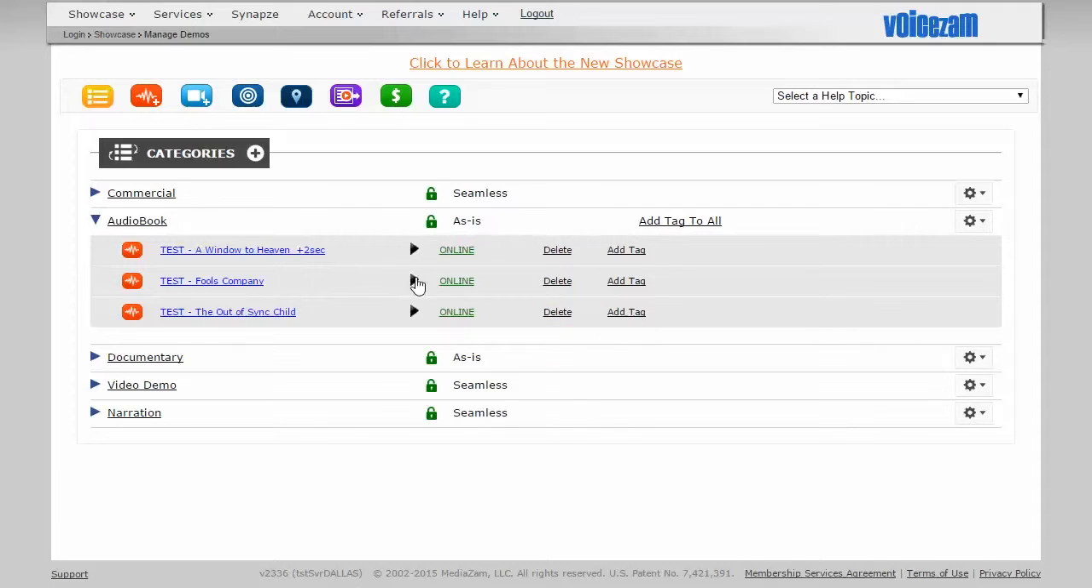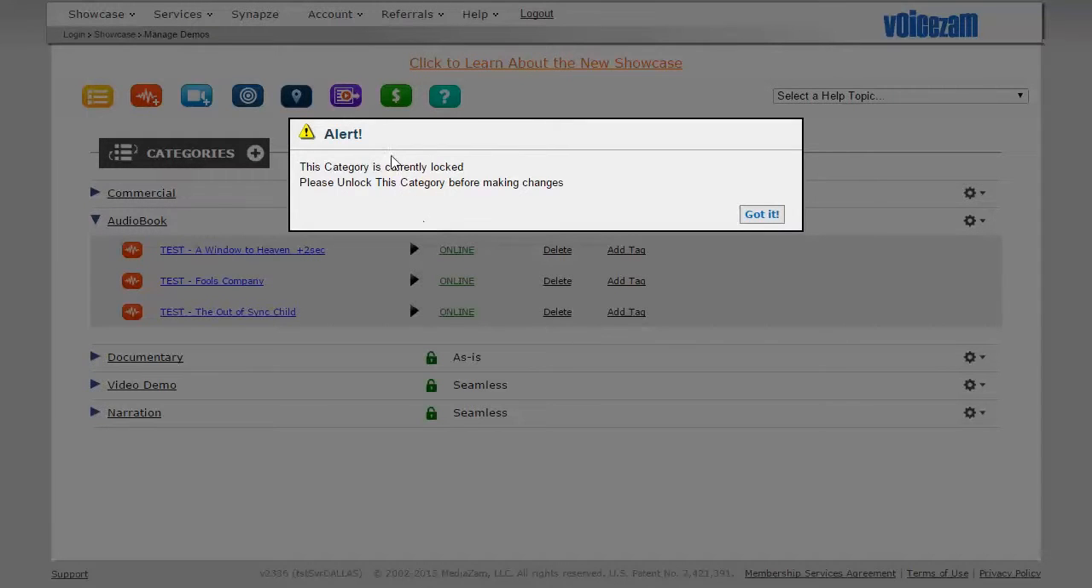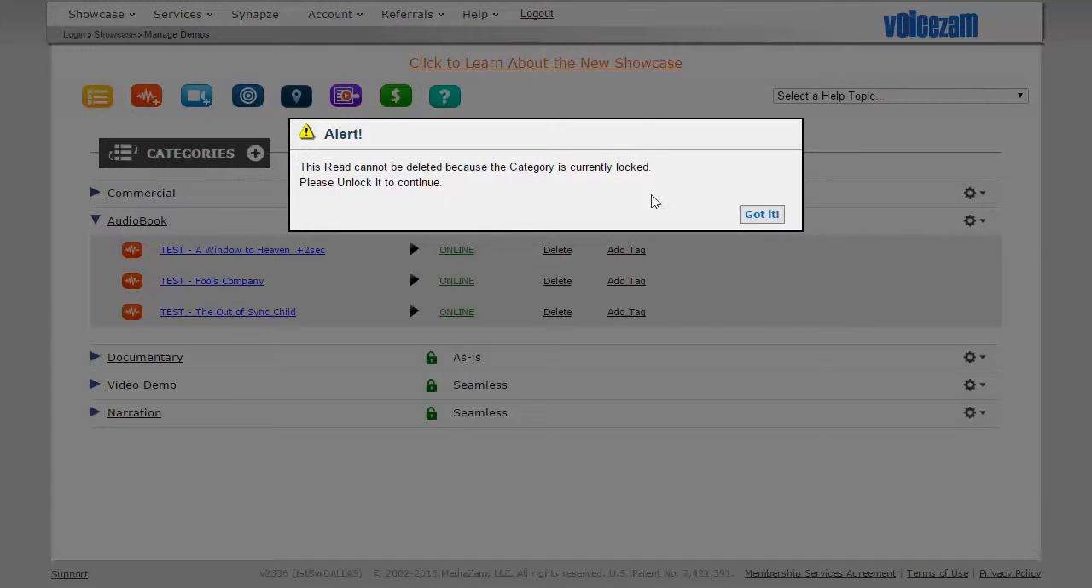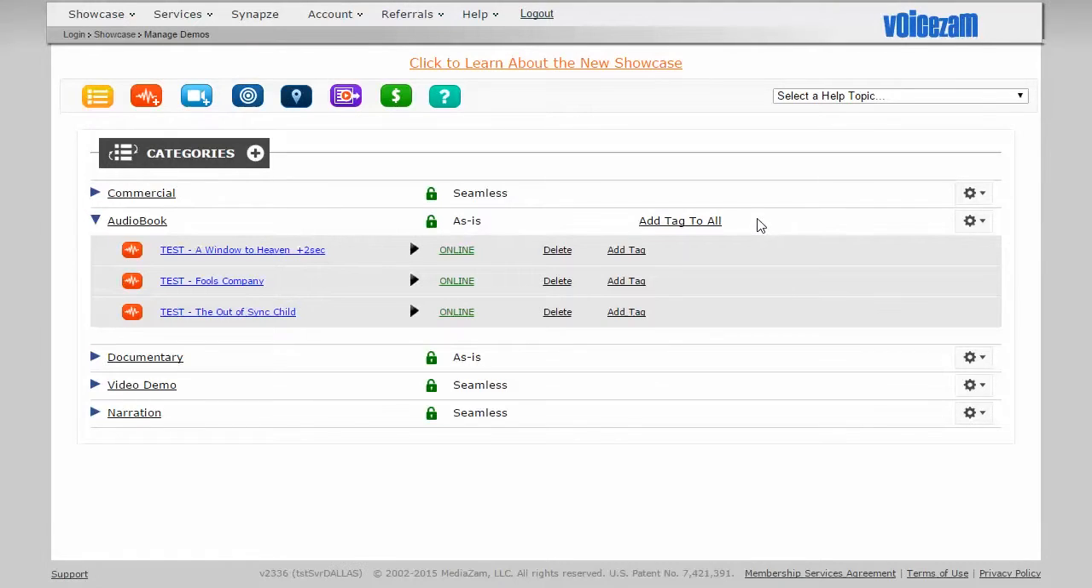There are other operations that require the category to be unlocked in order to perform. And one of them is switching the read online and offline. So if I click online, I get this alert panel, which tells me I need to unlock this category. Got it. I also cannot delete while the category is locked. Got it. So now we've looked at the operations that can be performed when a category is locked or unlocked.